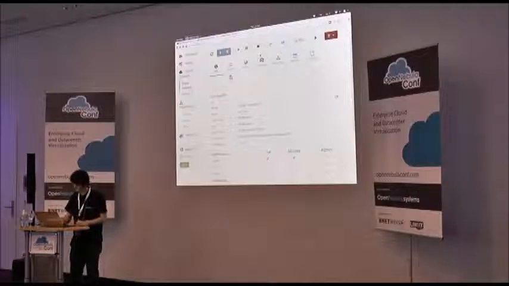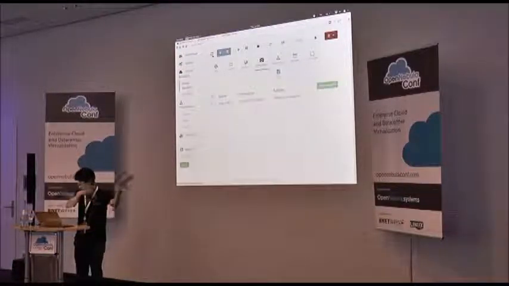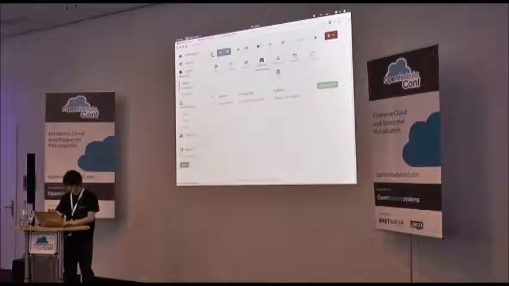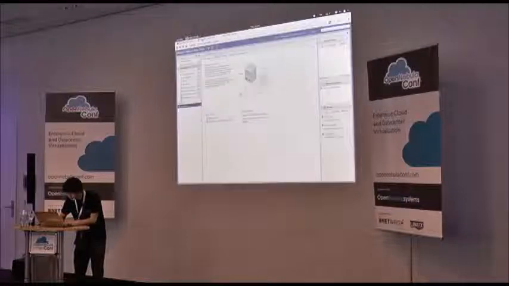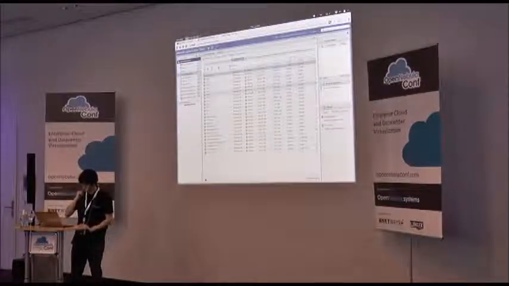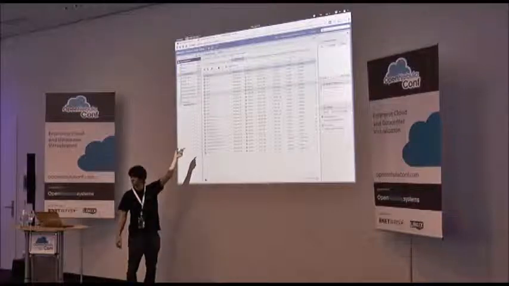Yes, we can. Well, it's doing its thing. And if you go to the, hopefully it works. And here you can see the OpenNebula machines that are created, etc.